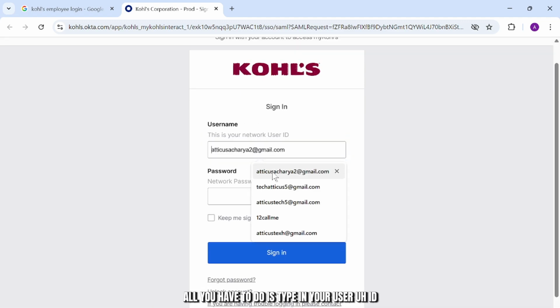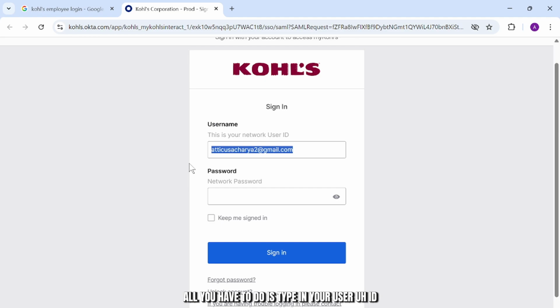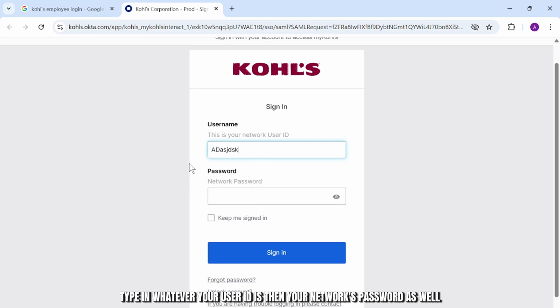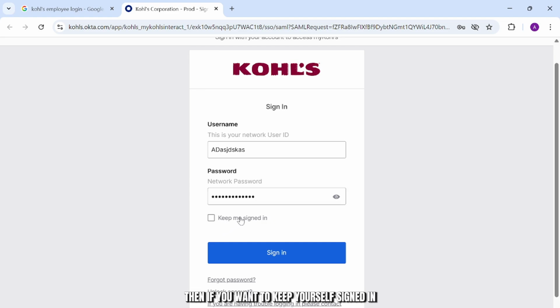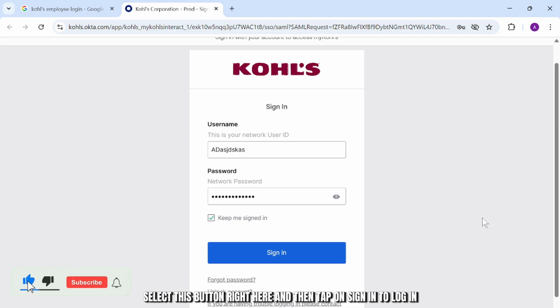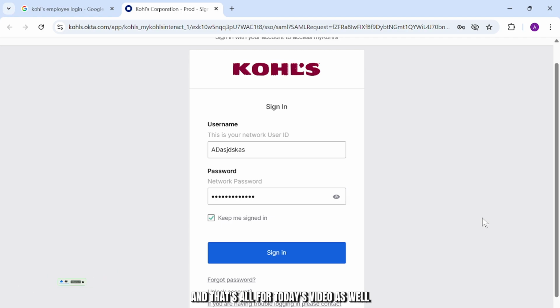site. All you have to do is type in your user ID, whatever your user ID is, then your network's password as well. Then, if you want to keep yourself signed in, select this button right here, and then tap on sign in to log in. And that's how easy it is, and that's all for today's video as well.